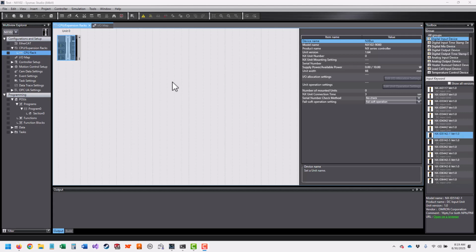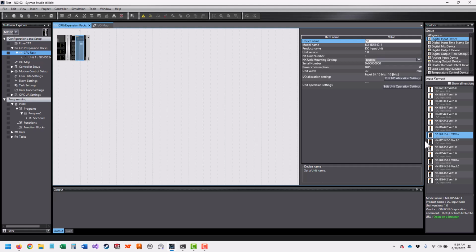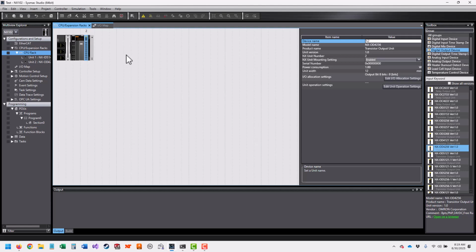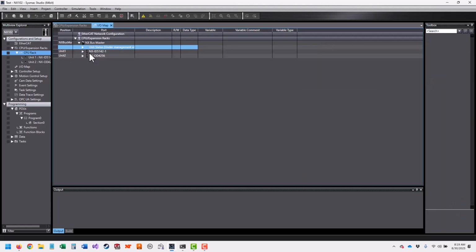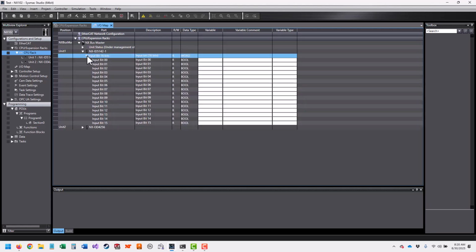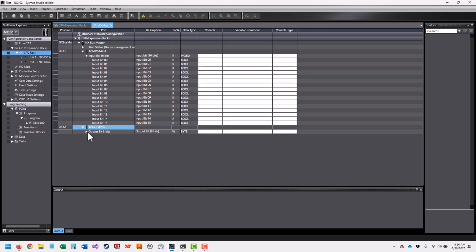So it's offline. We're going to set up a few test cards here so we can get into it a little bit more. I'm going to take this ID 5142 and then we'll add an output. All right, so in our IO map, now we expand these. This is our input card, input 16 bits. This is each bit of the word, but this is each input. This is your output card.